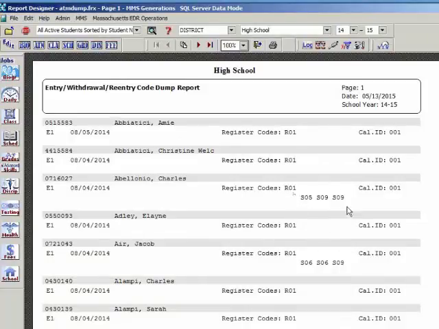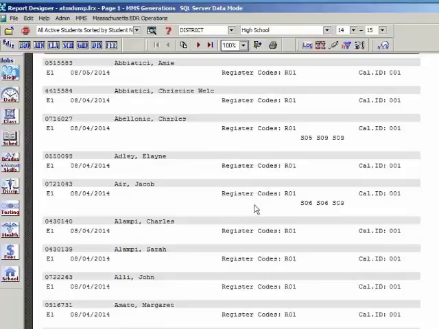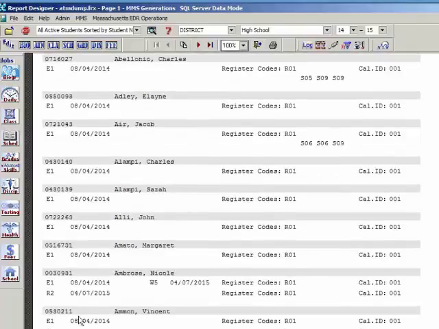So this student actually has some additional register codes. Here we go. Here we have a withdrawal. I thought I had an example. So this is a student that actually started with us at the beginning of the year, withdrew, and then returned.